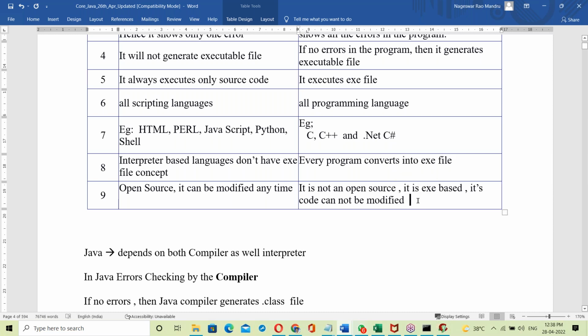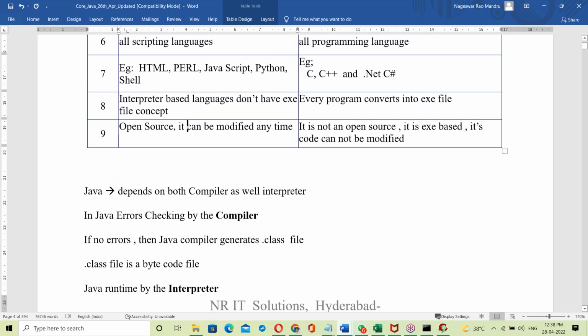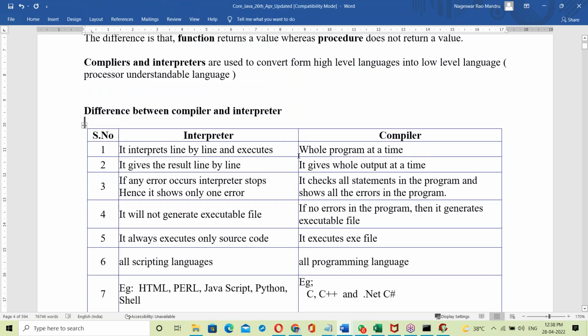It's exe based, it cannot be modified. It's not open source. Okay, so compiler based are open source. It's open source, anytime it can be modified. So these are the interpreter and compiler differences.